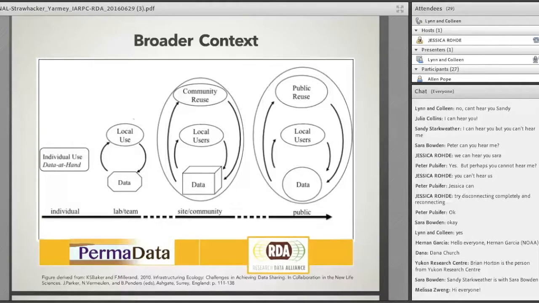I think the really exciting thing for me about the Permadata project is really looking to effectively and scientifically accurately bridge that gap from a single data set in a single location to a more community-wide resource. And we all know that's hard to do, and it's hard to do well.